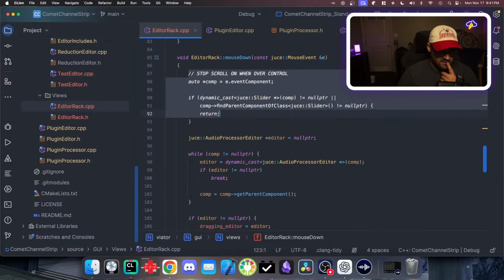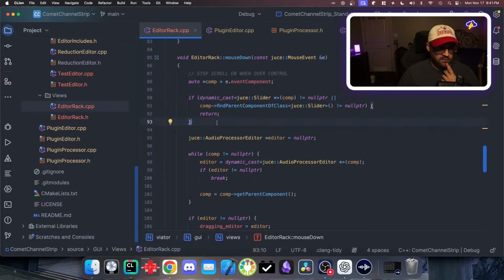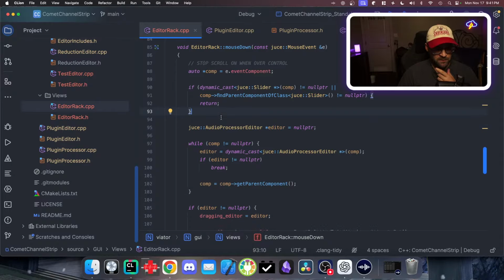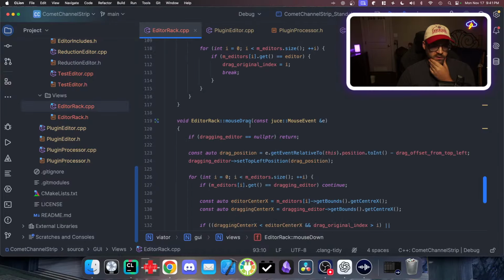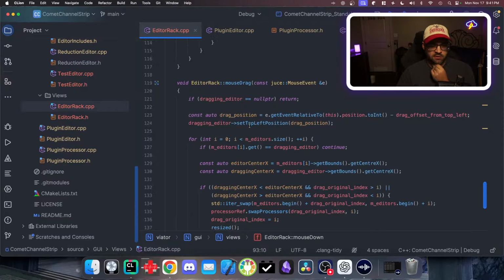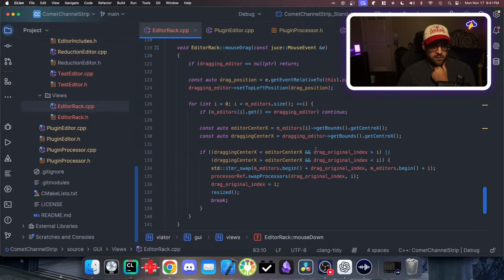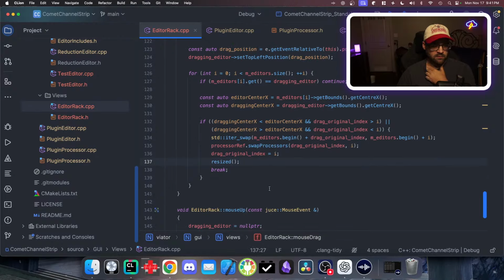So let me go here real quick and see if there's anything else. So this stuff will prevent the drag and drop from happening when your mouse is over a slider, because if you're trying to control a slider, you're going to be clicking and dragging, so we don't want that. Then we tell it what we're dragging. We set this dragging editor to the one that we're on top of. Easy. Then we drag, and this is all the math I do to check to see if we're over halfway, and if we are, we call swap processors, and then we call resize to update the GUI.